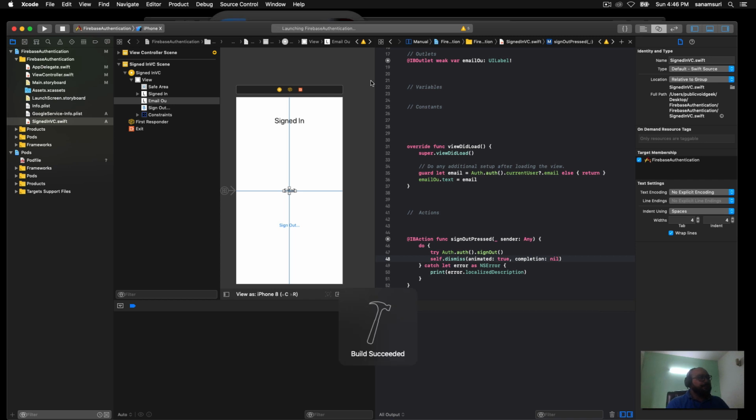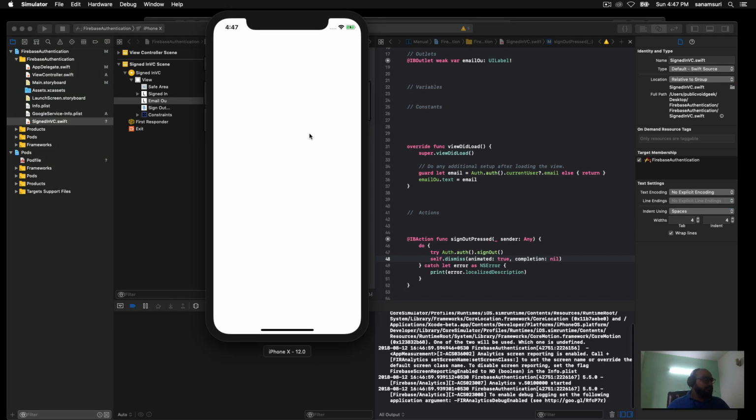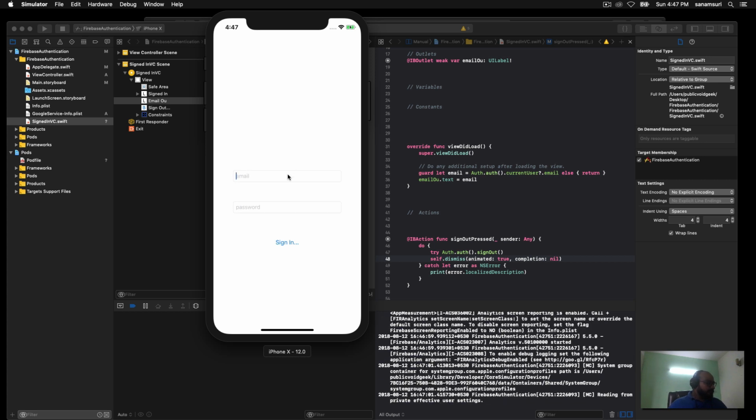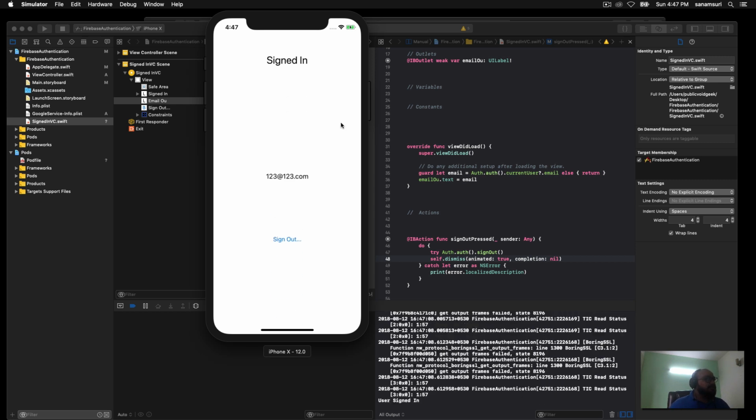Let's check this out again. So 123 at 123.com, 123456, sign in. The user has signed in. We can see the email. Let's sign out, and boom, we are gone.